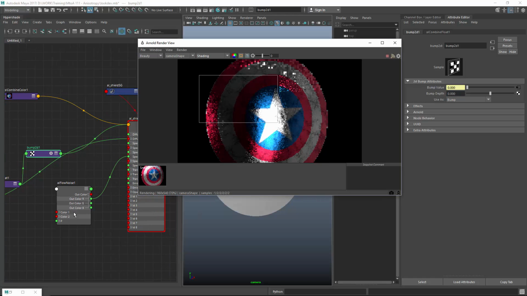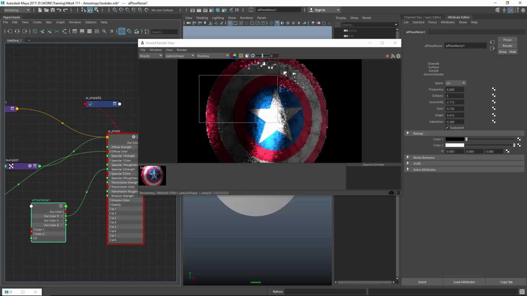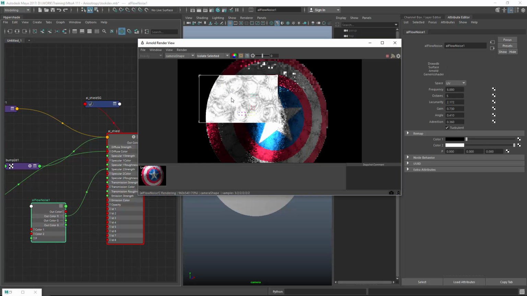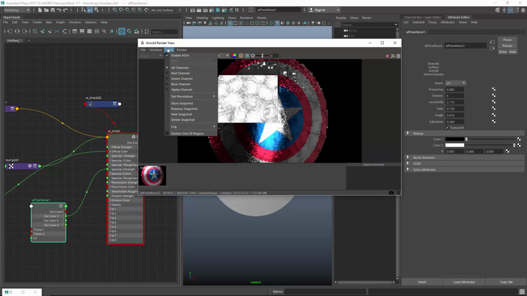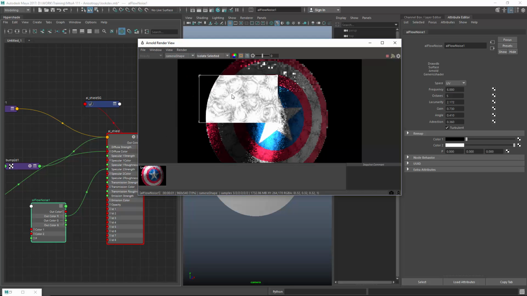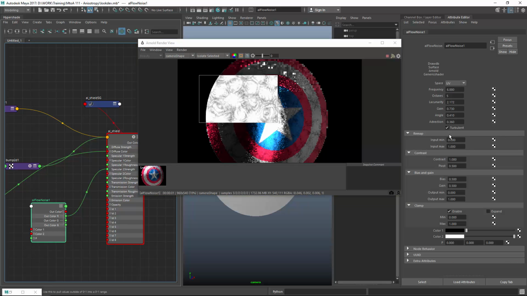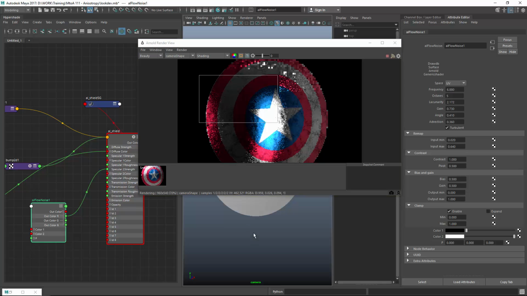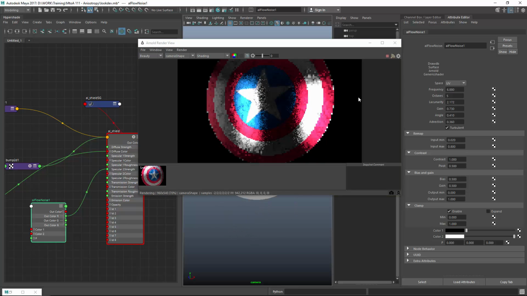We can see something is happening. I think we need to remap this still. So the values, let's see what we get. Status bar, display pixel. Yeah, so we actually want to clamp these a bit. In here is also already a remap. So we want to make them way brighter. All right, so now you can see that we got some nice breakup on the surface.